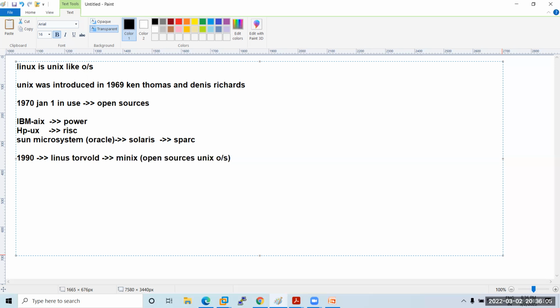Many people were doing their projects on this open source Unix, so why are we talking only about Linus Torvalds? There is one advantage here. Linus Torvalds was very much interested in open source, and that's the reason.